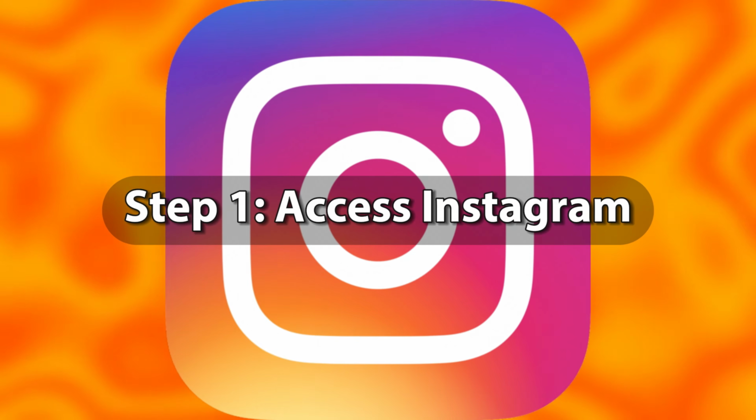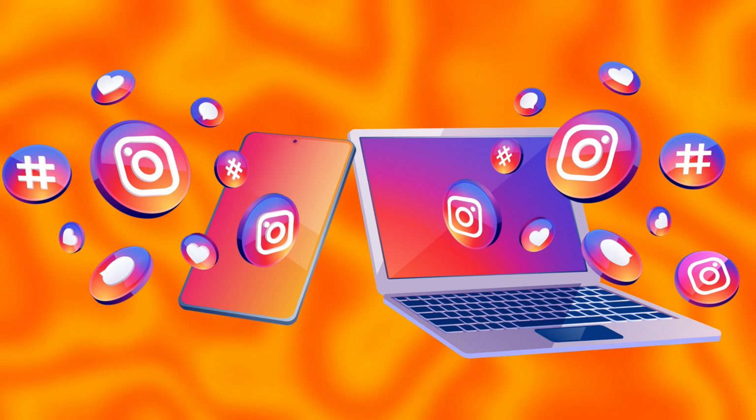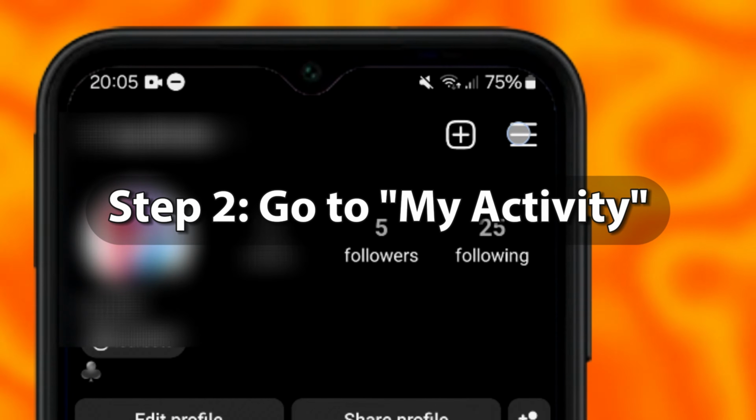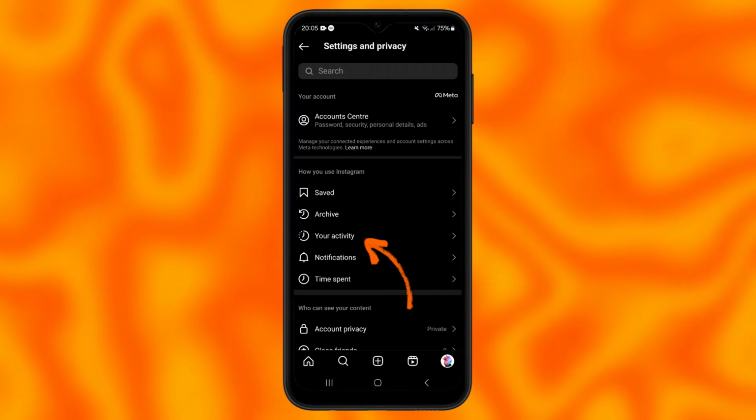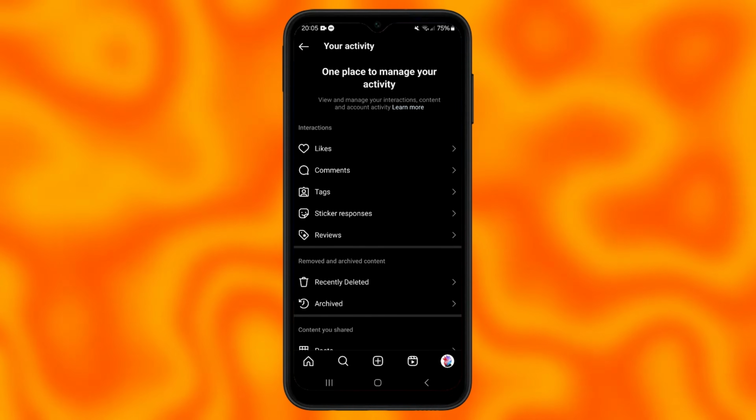Step 1. Access your Instagram account. You can do this either on your phone or your computer. Step 2. Go to your Activities section. Here, you'll find a lot of information, but we'll be focusing on finding the comments you've liked.